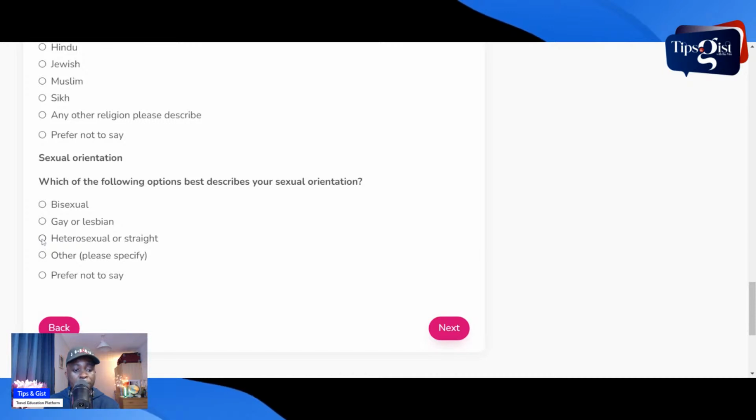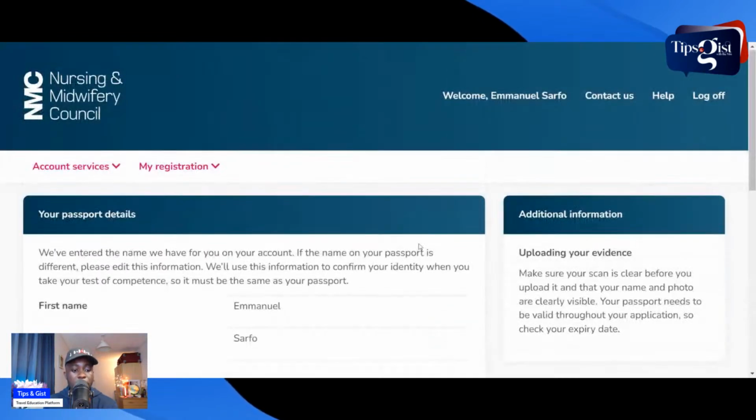So if you are a man and you are into ladies, that means heterosexual or straight. If you are a lady and you are into men, you are also heterosexual or straight. If you are a man and you are into both, you are bisexual. If you are a lady and you are into both, you are also bisexual. And if you are into your same sex, you are either gay or lesbian. All right. So let's say heterosexual or straight. We choose that. Then we come here.